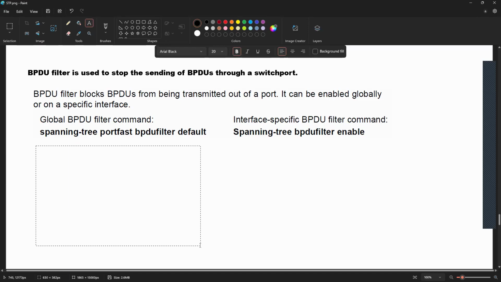So I can say here, if enabled in global mode, it will send 11 BPDUs and then it will stop sending BPDUs. Okay.